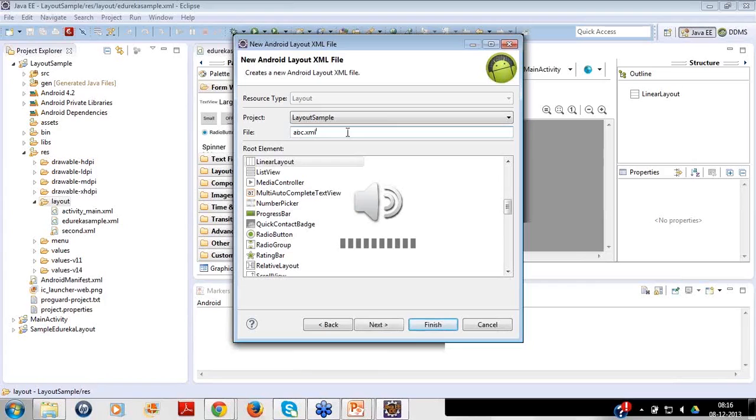The naming convention is, all the letters in the name should be in small case, and no special character should be there apart from underscore. Underscore you can use, and 0 to 9 you can use in between. And from here you select this linear layout or other things. That's how we go about it.